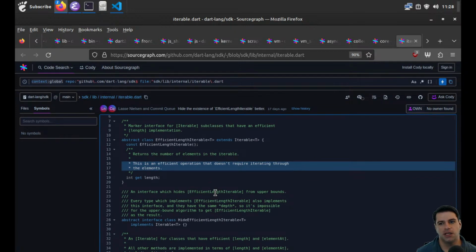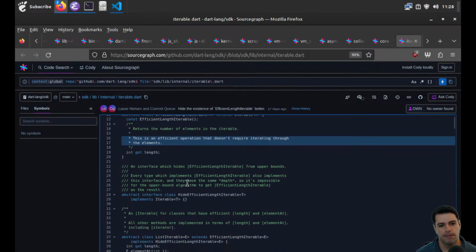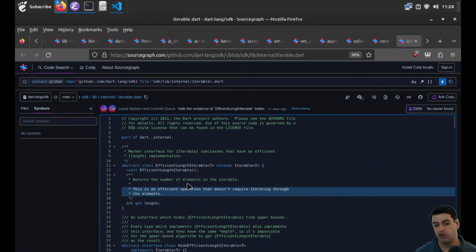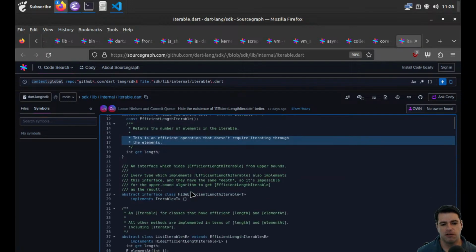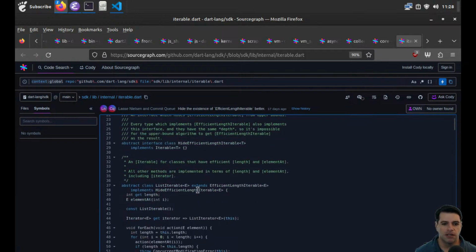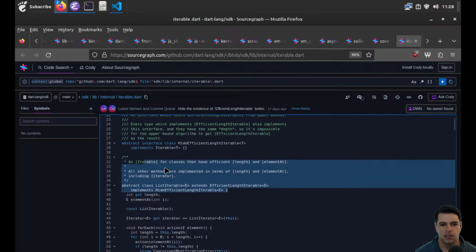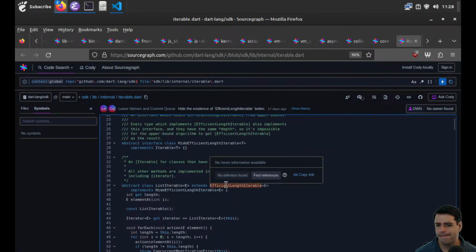So I guess this is things like when you have some list, you might store the length of the list as a separate variable internally. Or maybe if you have some sort of map, as you add elements and remove elements, you also increment and decrement length and that sort of thing. We can hide the efficient length iterable, and we can do a bunch of other things. So here's efficient length iterable.